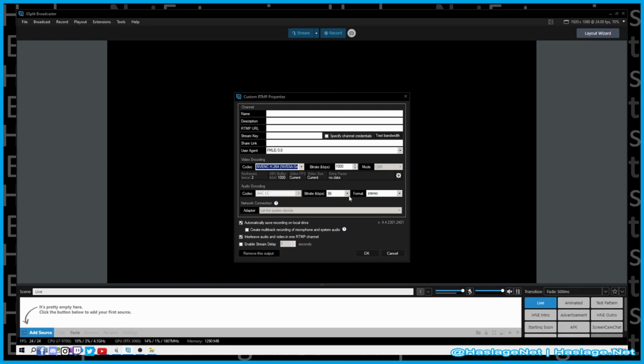So for encoding, AAC is default here. At least here, you can't change it. The bitrate for the audio, 128 is stereo quality. Anything better is gravy. Then, of course, stereo format. Mono is single channel. Stereo is two channel. Don't worry about the adapter. Your system will just pick it up on its own.